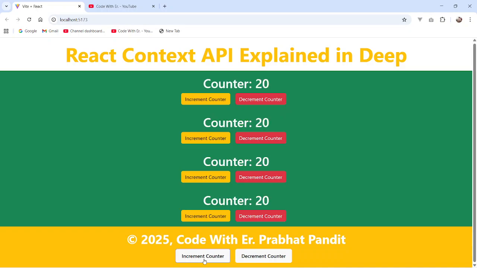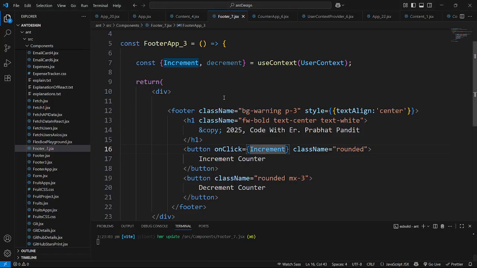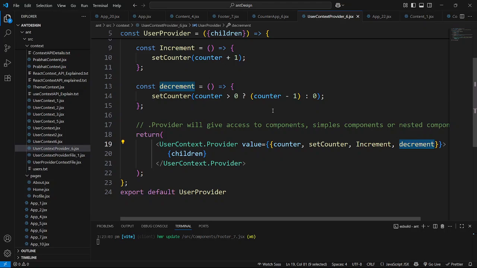Okay, so see, boom guys, now the counter is being increased every time by 1, from this footer component as well. So guys, this is the beauty, this is the charm of using the React Context API.